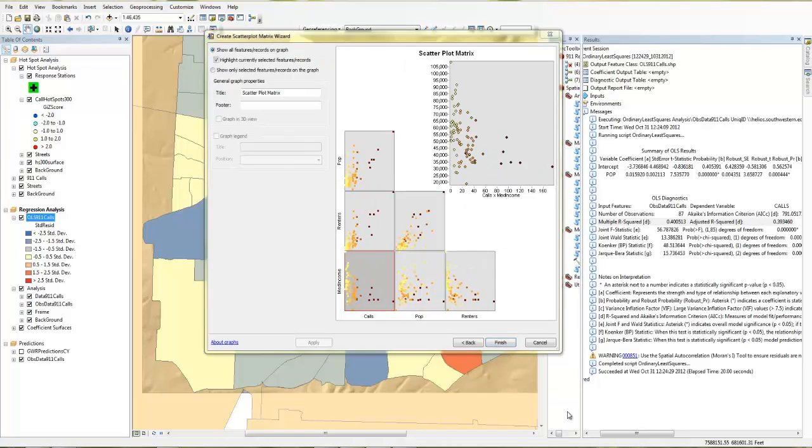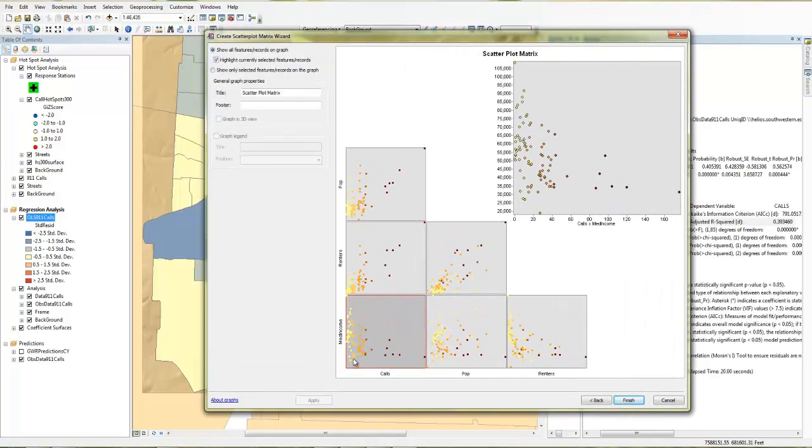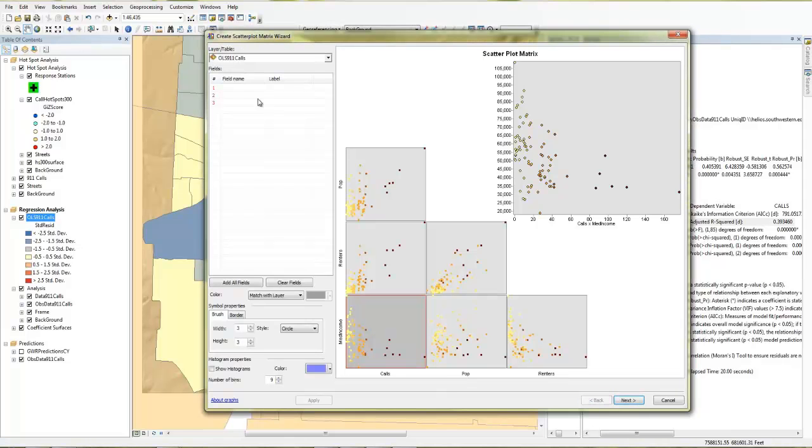So we can look back over here and say, well, calls to median income, it's kind of spread out. Calls to renters is okay, but still kind of concentrated here. Renters to population, for example, has a really good distribution. But that's renters to population, and in our case that's not interesting. So let's hit back, and maybe we can try some different fields.